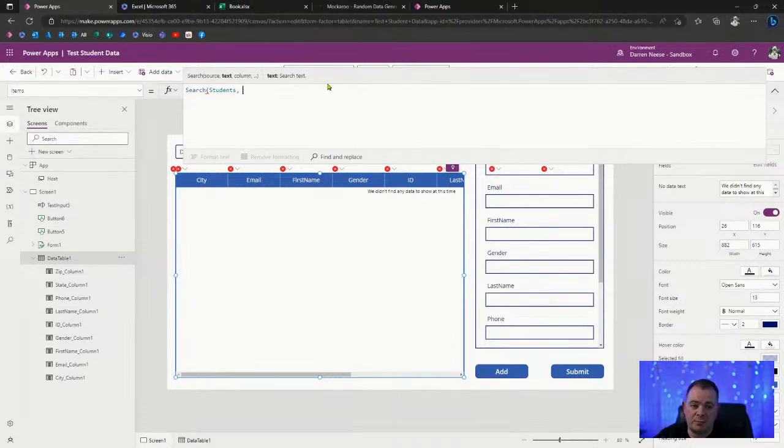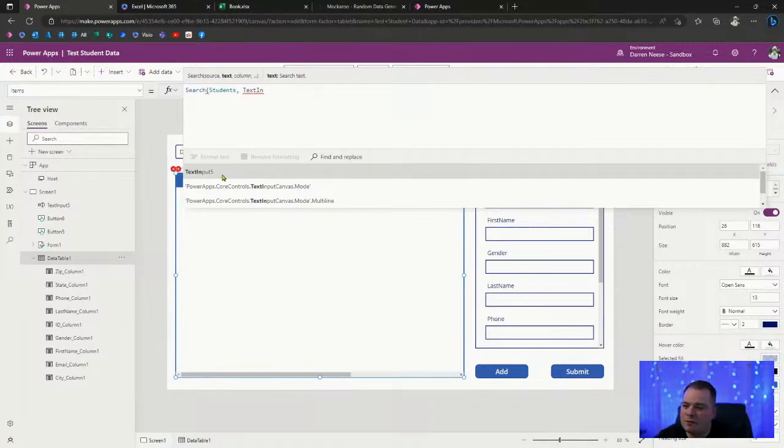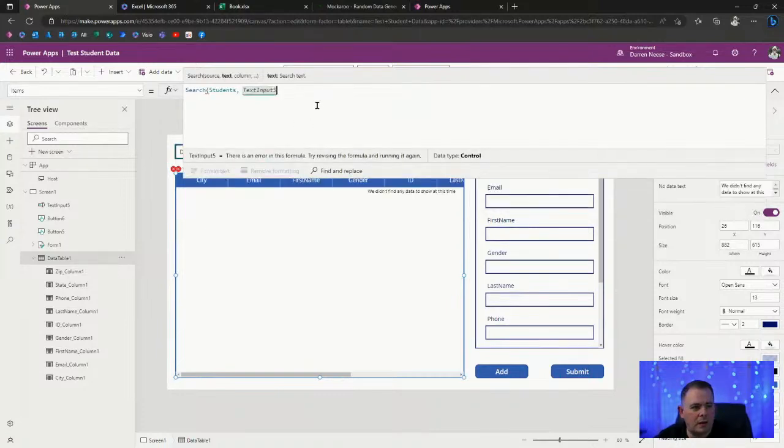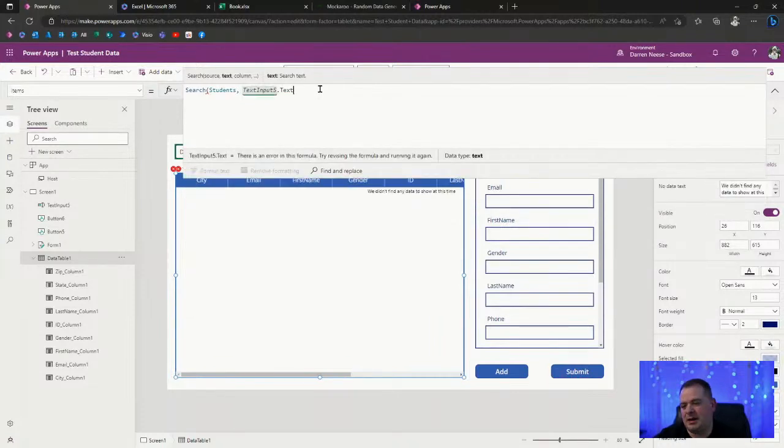Well, I have a text box or a text input. I didn't rename it, it just says text input 5. Now, text input 5 is a control. It's an object that has properties. What property are we interested in? Whatever the user typed in, which is text, the text that they typed.